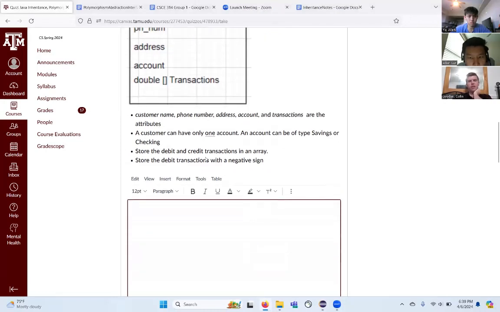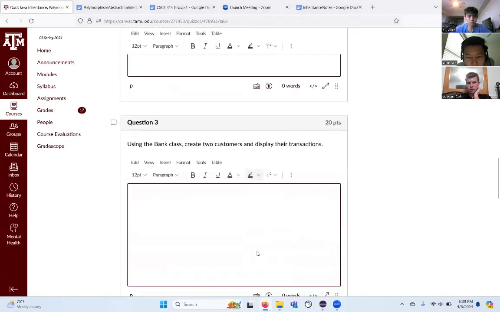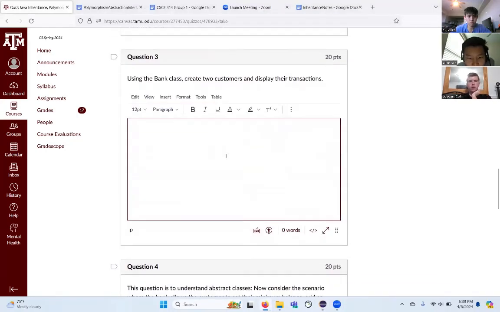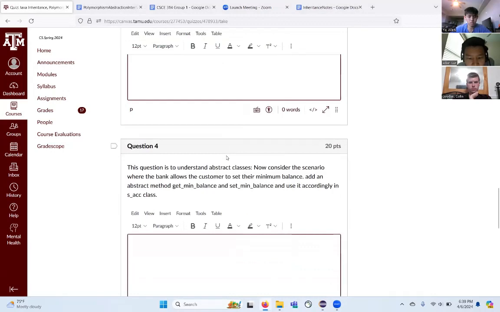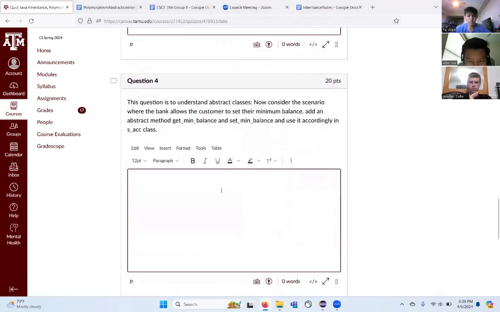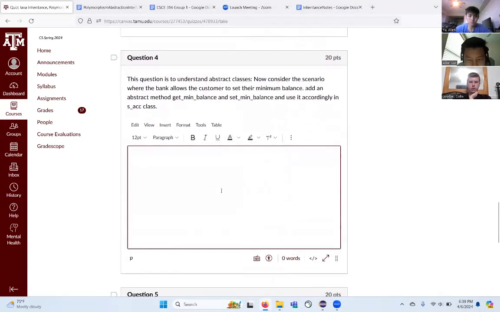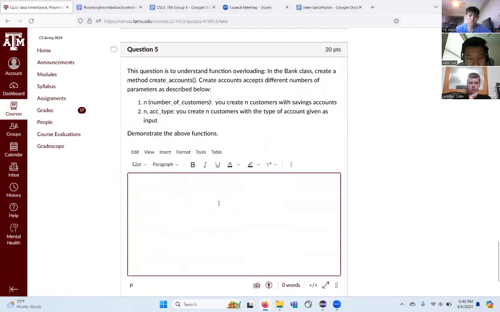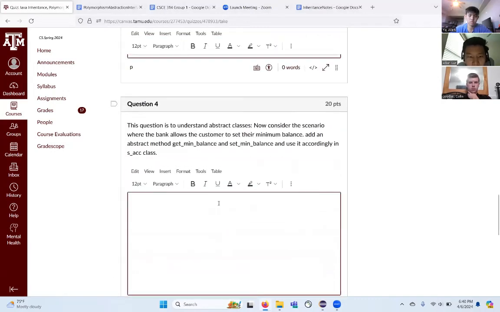Yeah, you can't really test it. Wait, what do all the questions say? Because I'm kind of confused. Create two customers and display their transactions. Okay, and then what's the fourth one? Okay, so I think we just build it incrementally, right? Wait, go to the next one. Okay, just go off, I guess. So I think we just need to create it.